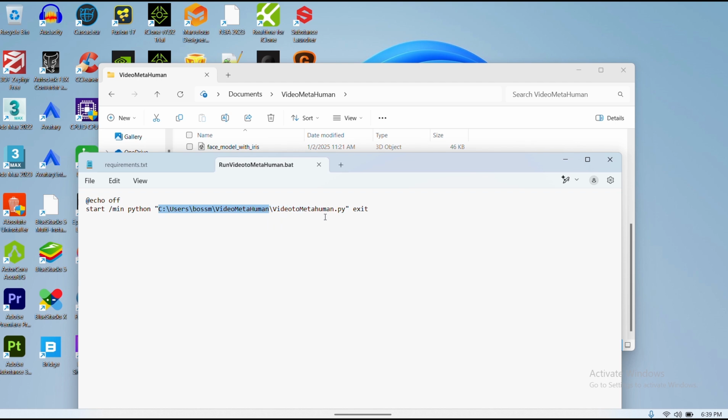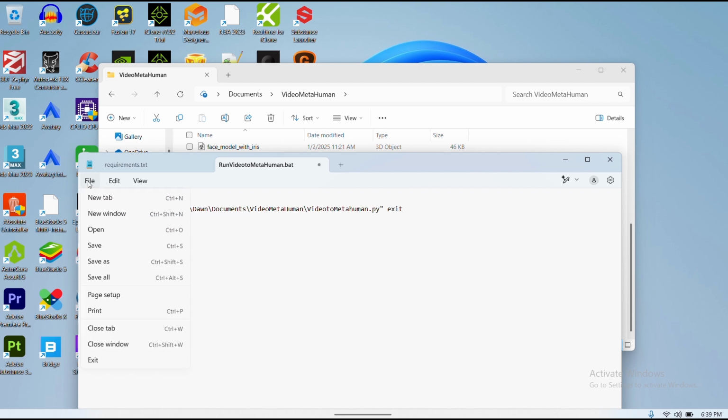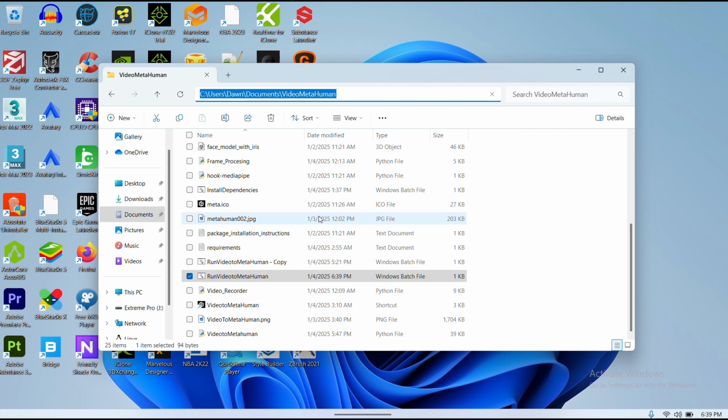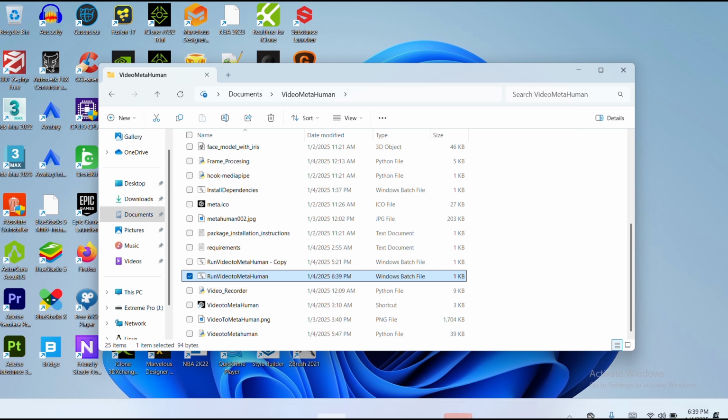Okay, just leave these right here. This is the name of the file. And we're just going to paste our file location. All right, you can go File, Save, and we should be good. So now all we have to do is double click, and this should go ahead and run.